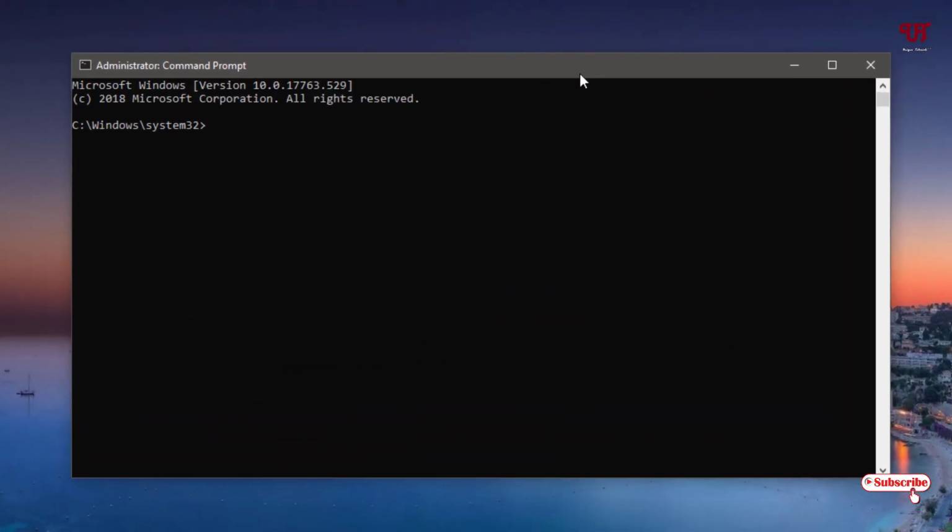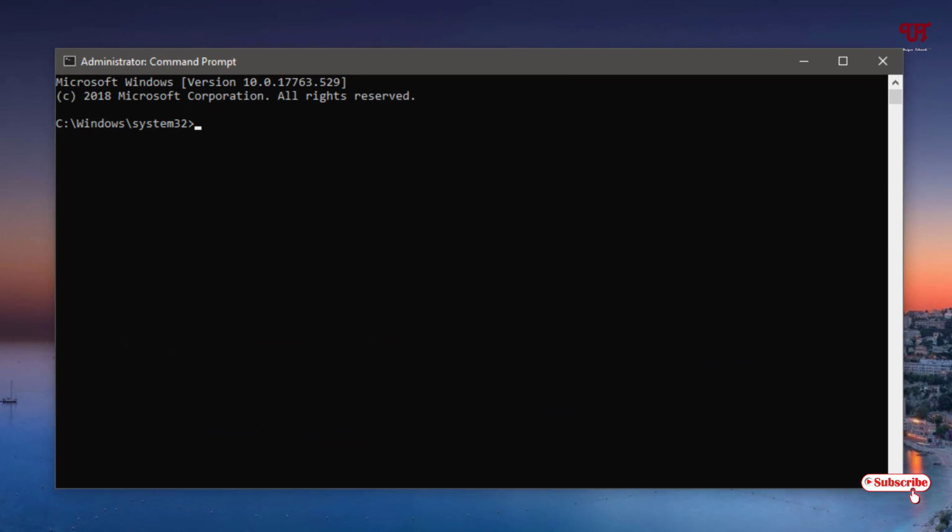Now here in the Command Prompt, what you need to type is netsh space wlan space show space drivers. So you need to type this command. Once you type this command that is written here, as you can see, netsh wlan show drivers, just hit enter on your computer keyboard.